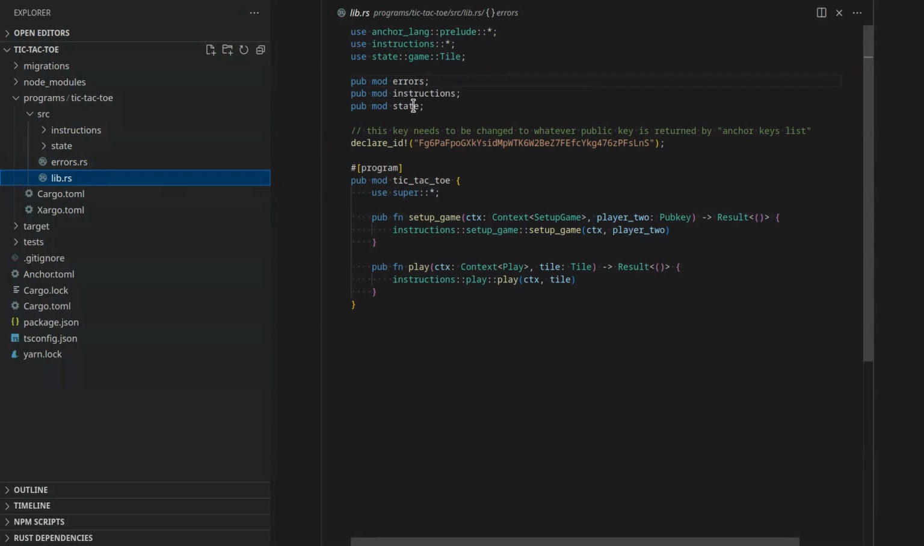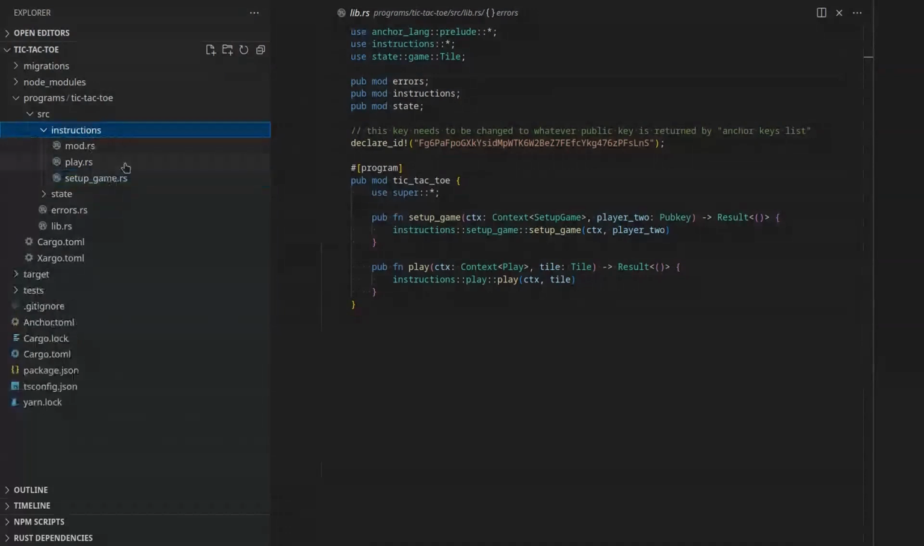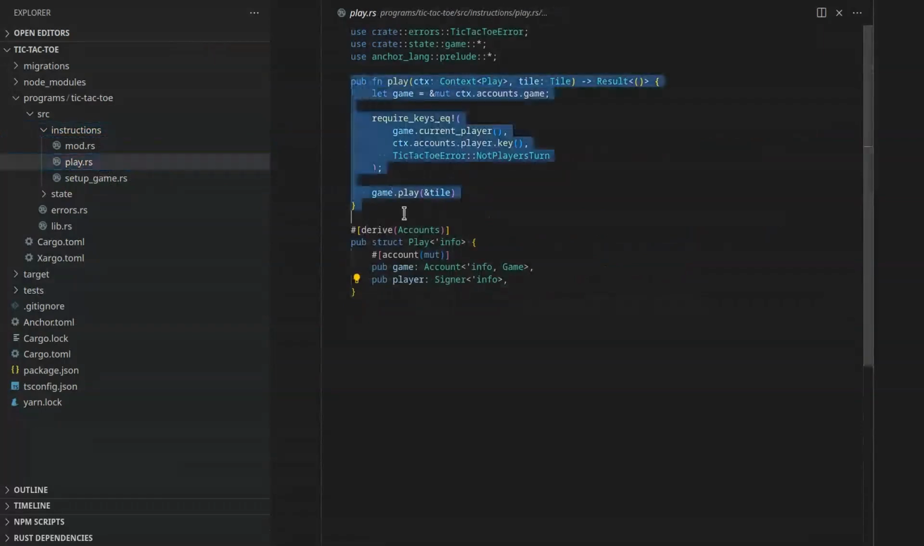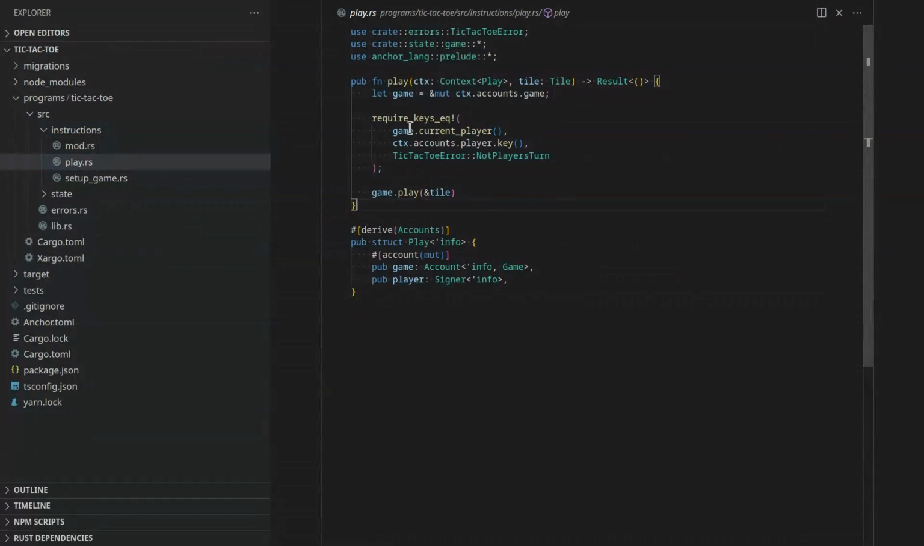And then we have instructions and state. In the instructions folder on the left side, you can see that you have basically separate files for each instruction. If we open one instruction, for example play, you have here the function play that is called from the main lib.rs file. And also you have the context structure here.